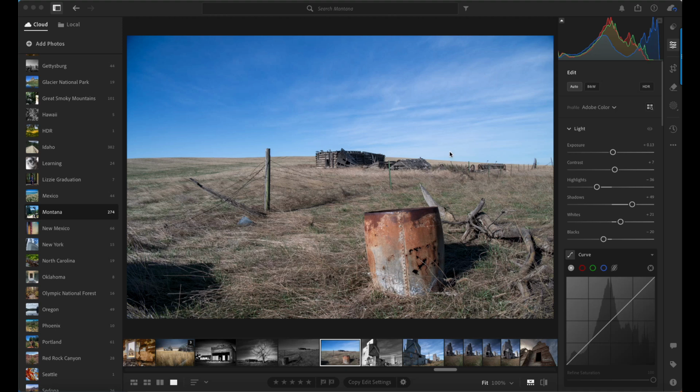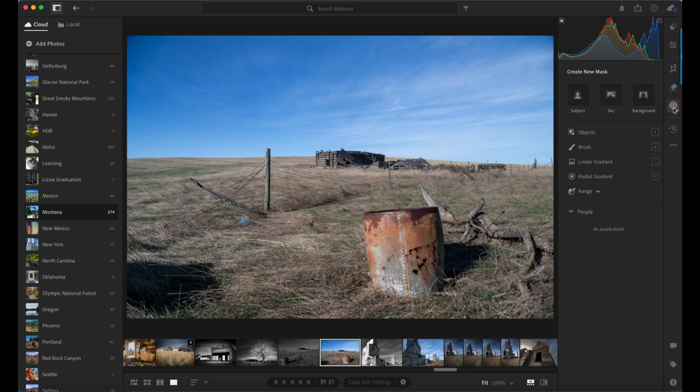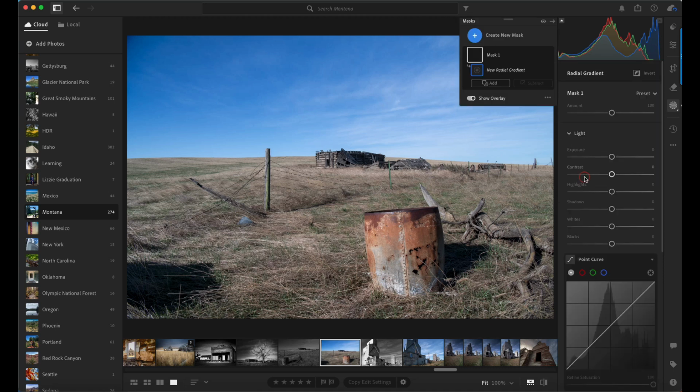We're going to focus specifically on this piece of metal, I'm not sure what that is, but this piece of metal that we see in the open field. What we're going to do is create a radial gradient mask that covers that area and then make some pretty simple changes to illustrate how that radial gradient mask works. So the first thing I'll need to do is click on the mask button. That'll bring up the Create New Mask pane, and from there I'll click on Radial Gradient.